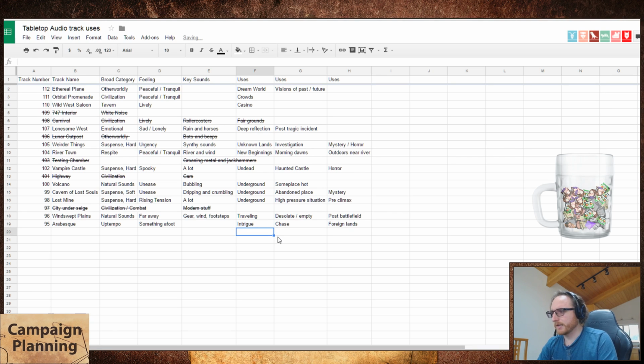Intrigue, chase, foreign lands. Okay. And that means we're going to do this and this are going to switch. Oh god, that is not what I wanted, actually. Mystery Horror is going there. Unknown Lands goes here. Mystery Horror goes back here. So we're going to put Horror there, Haunted Castle there, Undead there, and Horror here. Doors near river. That's fine.